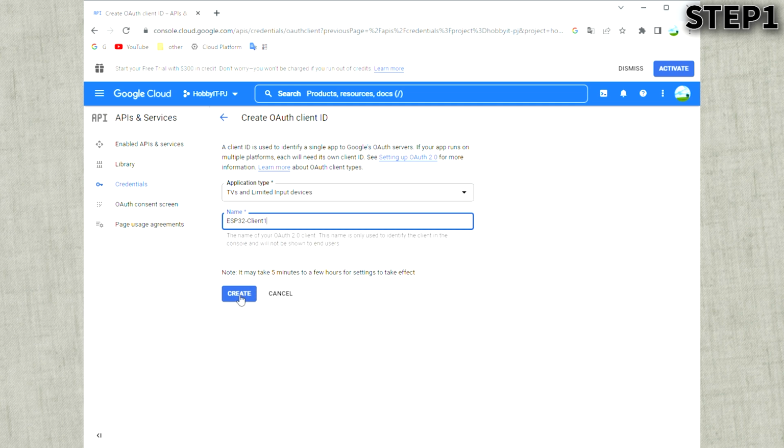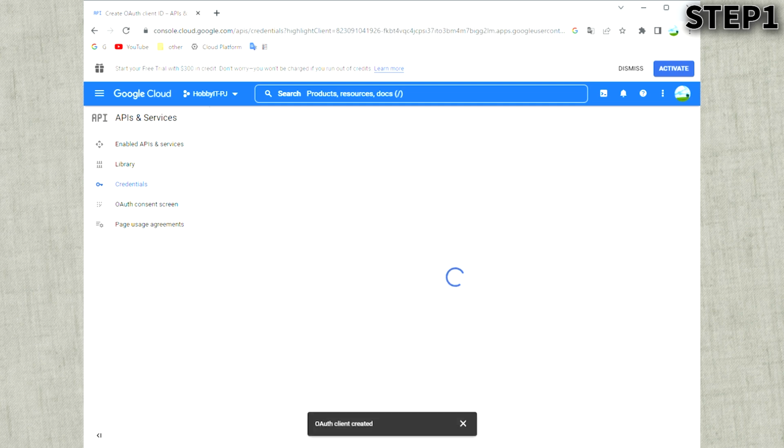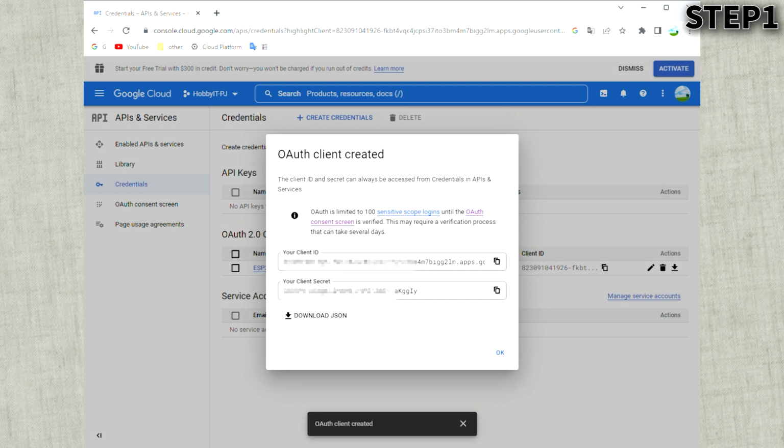Click Create to proceed. Now, various IDs and so on have been generated. The generated client ID and secret key will be used later, so save them as they can be downloaded in JSON format.